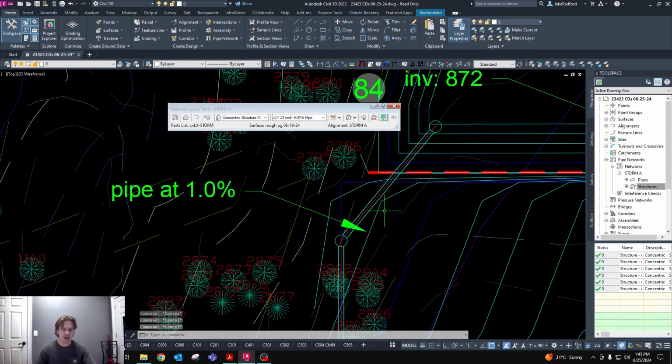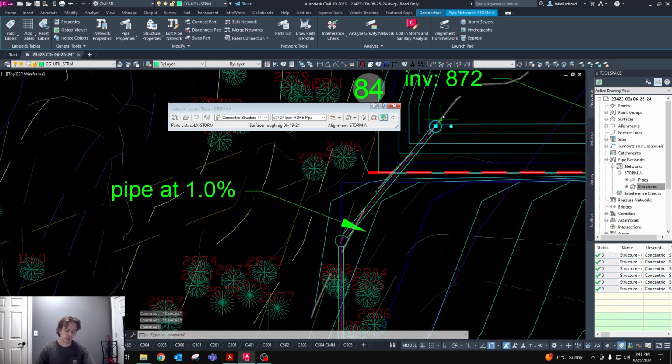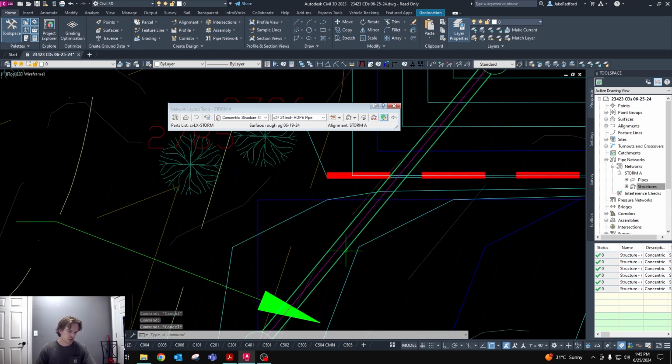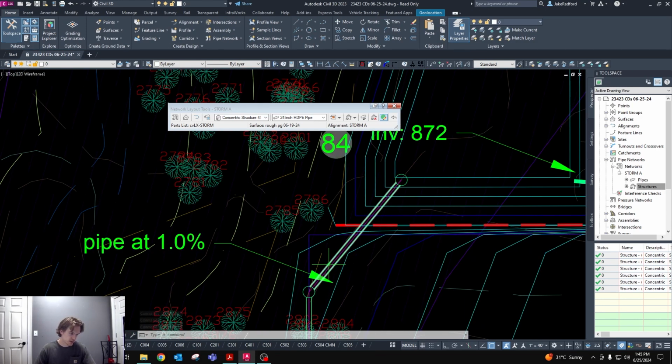So typically we name structures and pipes starting out at 0 and also assigned to their pipe network. So this is pipe network A, or storm run A. So we're going to go from downstream to upstream, 0 all the way up. So this head wall here will be named head wall A0. And this will be A1, A2, and so on. So because this one is A1 and this is our downstream pipe, this pipe should be pipe A1. So that's the naming convention.